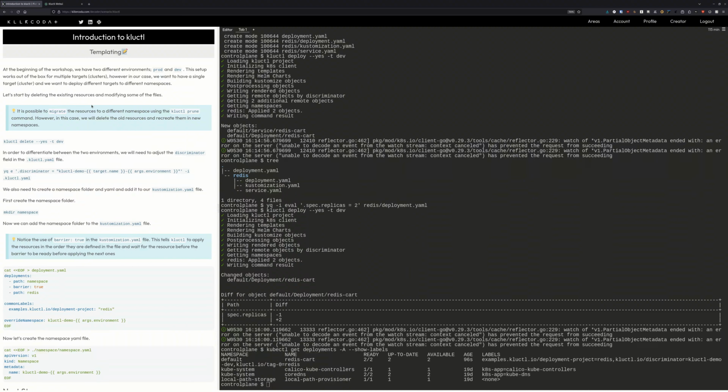All right, so let's look at a little bit more complicated scenario. So far, we just used a plain deployment, but the real power of Kluctl lies in templating. Kluctl uses the Jinja 2 templating engine instead of traditional Go templating, which is a little bit more advanced and enables you to do a bit more fancy things.